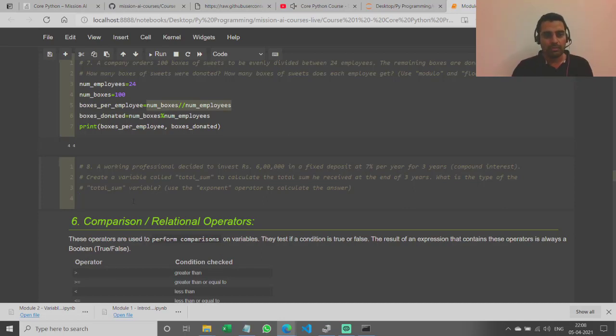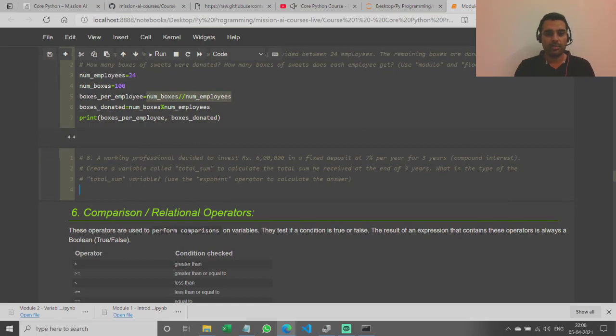Now, let's move on to the last thing under arithmetic operators. So a working professional decided to invest 6 lakhs in a fixed deposit at 7% per year for 3 years. So this is like our 9th and 10th standard compound interest problem. Calculate the total sum he received at the end of 3 years. What is the type of the variable? So if you remember the compound interest formula, it's principal into 1 plus r by 100 to the power of t, which t is the number of years, right?